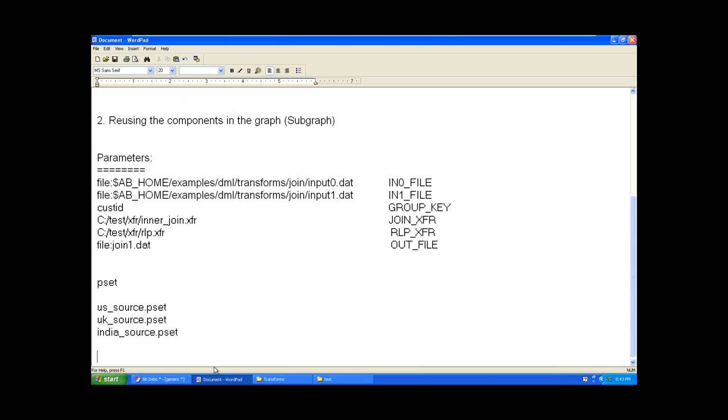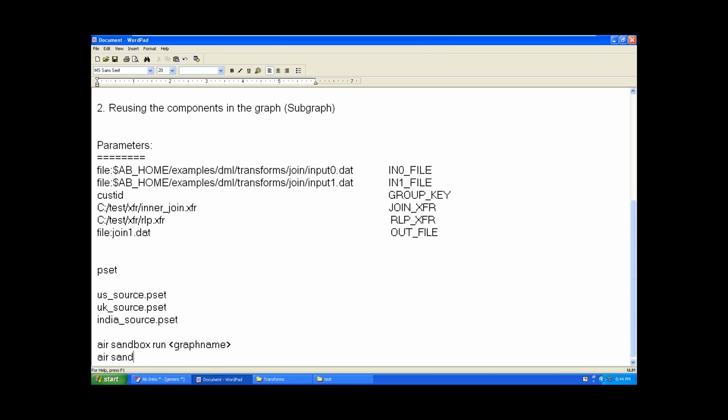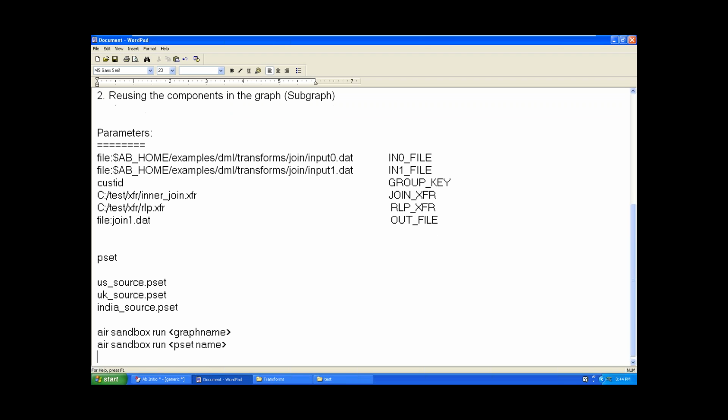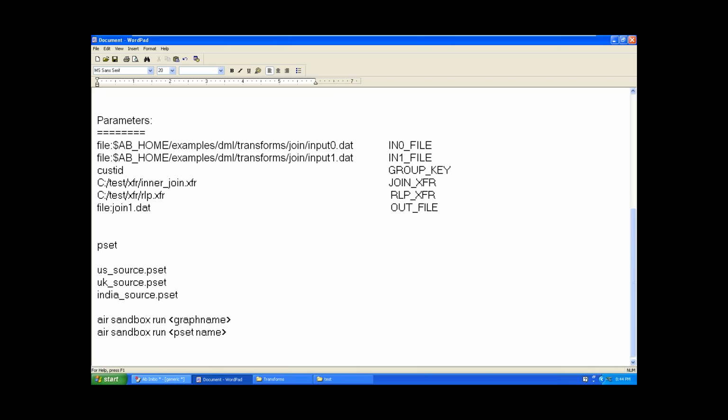Okay, in case you want to run from the backend, from the Unix session, if you want to run the graph or pset, the command is the same. You can use the air command, air sandbox run. We'll discuss the commands. Air commands are EME commands actually. Air sandbox run, you can give your graph name, or air sandbox run, you can use your pset name. Okay, both are the same. We'll discuss this command.